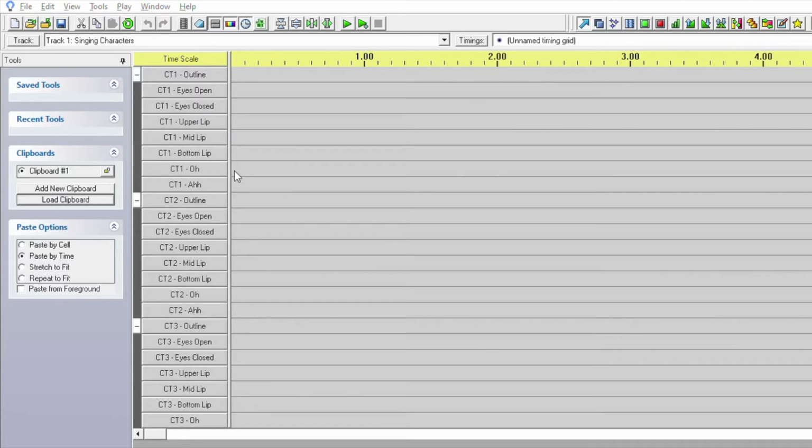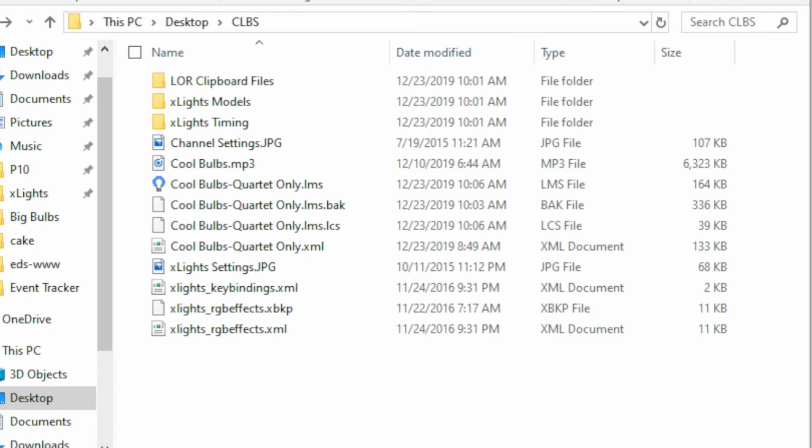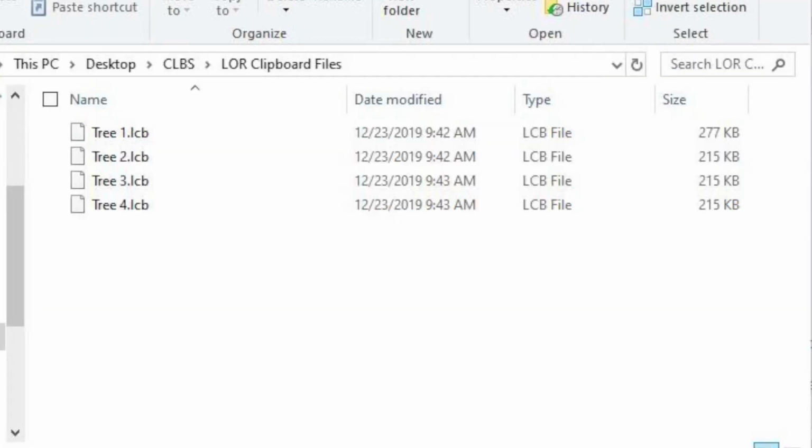Now you're going to end up downloading a zip file from me, and when you do, you're going to extract that. You're going to end up seeing your file structure. It's going to have your LOR clipboard files, some X-Lights models, and some X-Lights timing. You're going to go into the clipboard files. We're going to open up tree number 1.